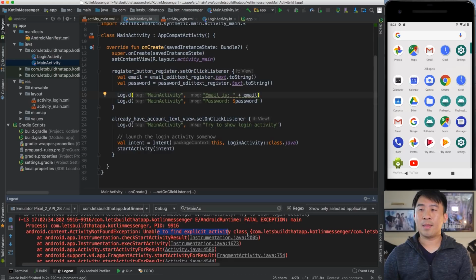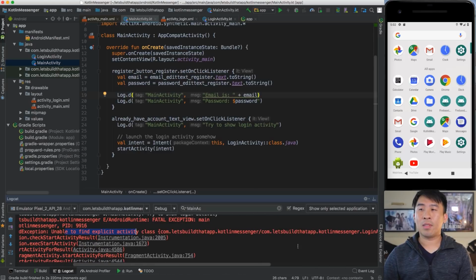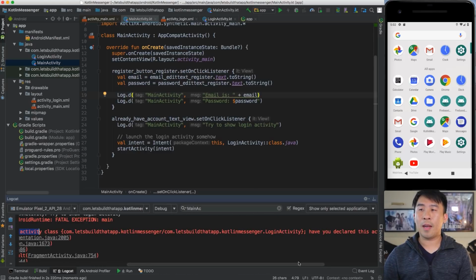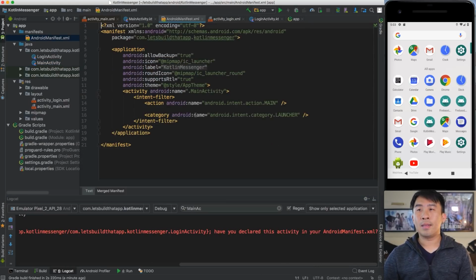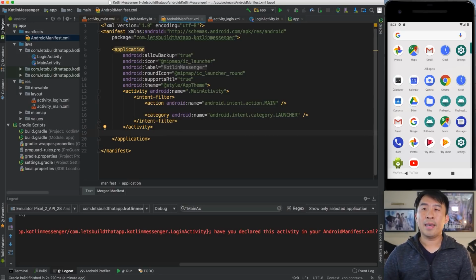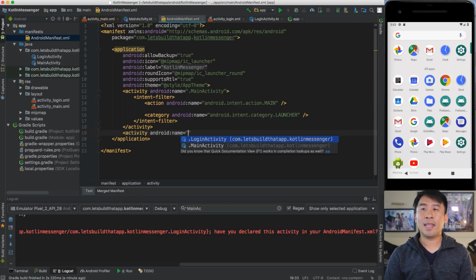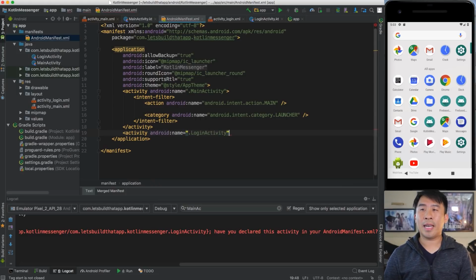Unable to find explicit activity, and it actually gives you the LoginActivity over there. And finally, it tells you, have you declared this activity inside of your Android manifest file? So inside of here, you want to provide an actual activity that represents the login activity. So we'll do just that. You can say activity like that, and for the name, give it LoginActivity. Close that off, and you should be okay. I think that's all we need for now.